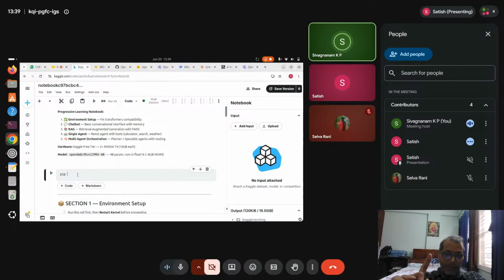Pip is not a Python code. Okay, it is a Linux command. Understood? Pip install, which module? Like Django. Or you can say Flask. Flask, you know, right? Flask is one of the modules. If I want to create a web page, then I can use the Flask module.